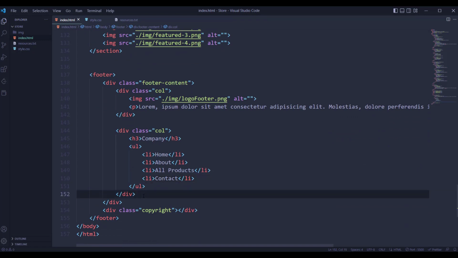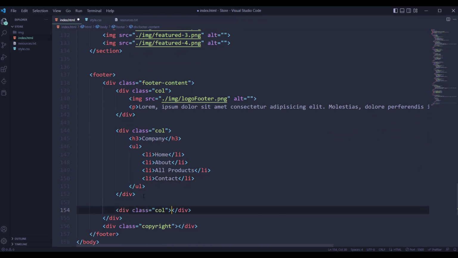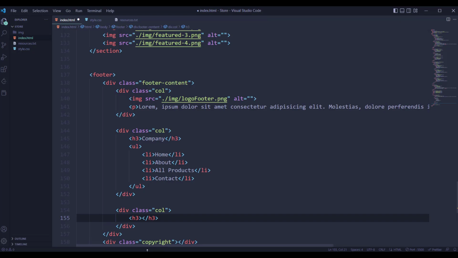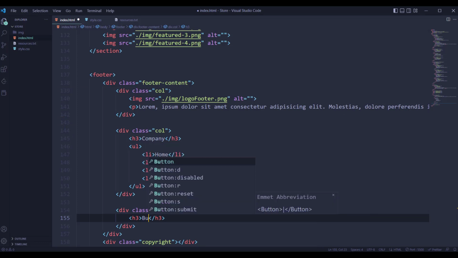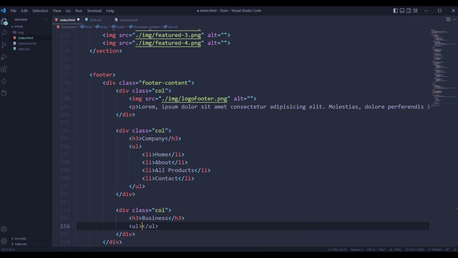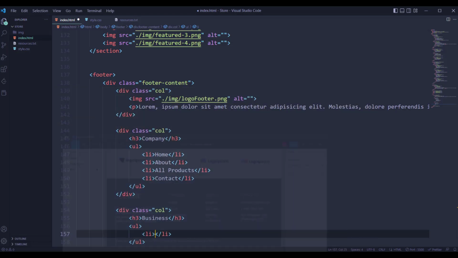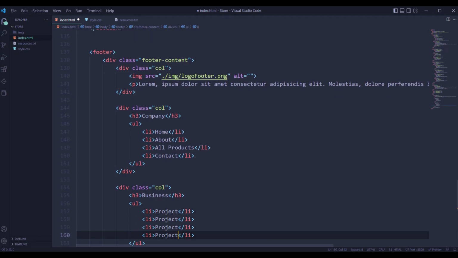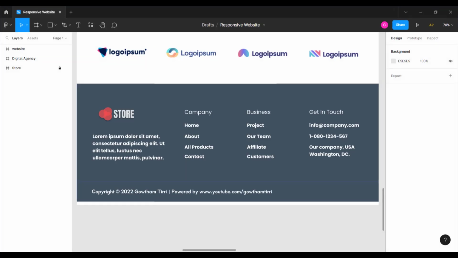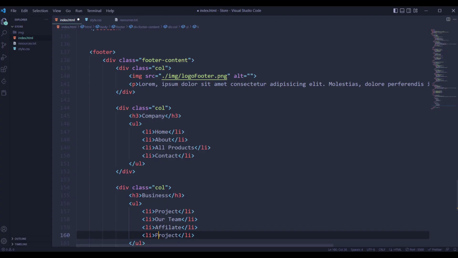And after this column we have another column. Inside this we have a H3. This is for business. And inside this we have a UL with some lis. This is for project or team, affiliate, and customers.